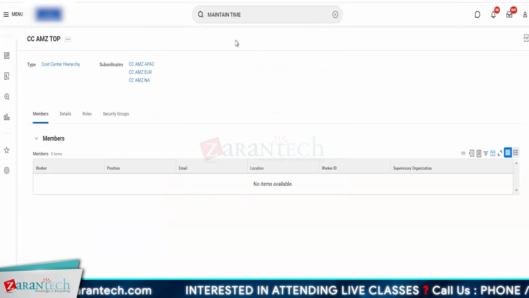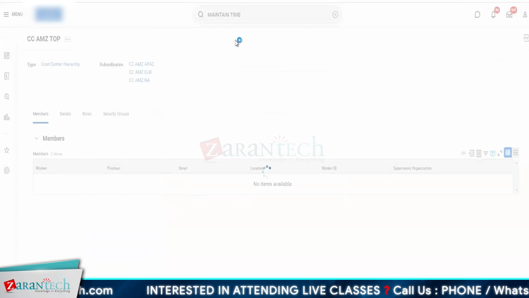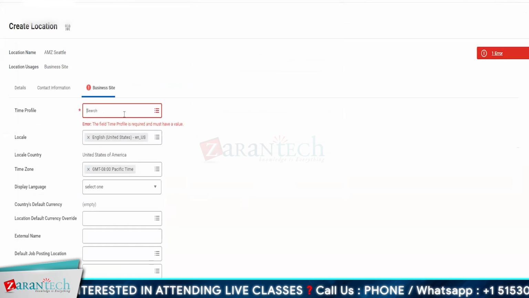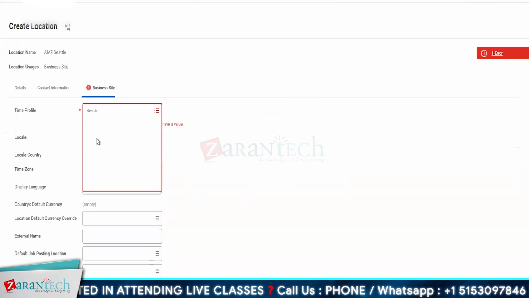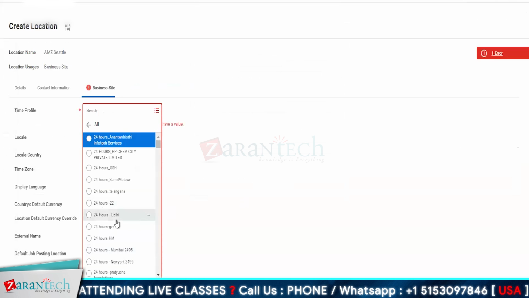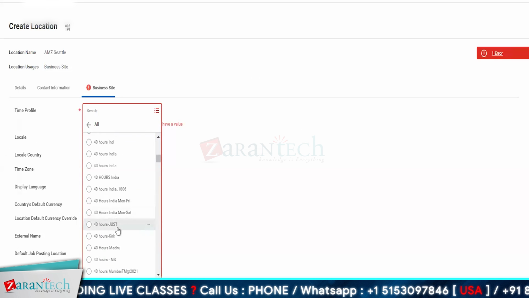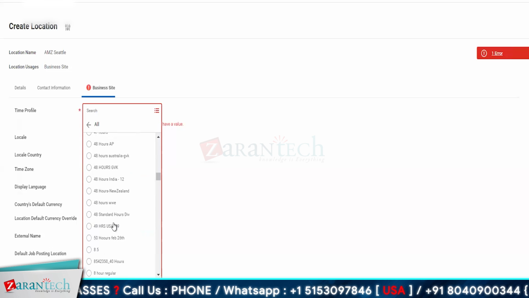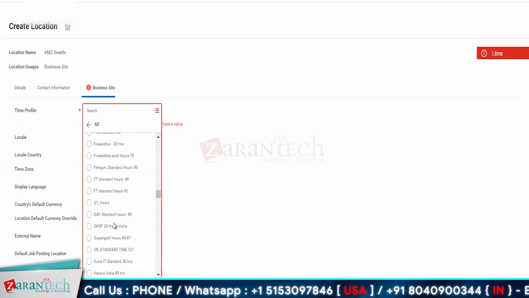So I'll just go and say maintain time profiles. You can select. Workday already delivers a lot of time profiles. You generally don't have to do this activity because one of these is going to match yours. Like you can see 40 hours USA, 40 hours standard hours, or you do have Pacific somewhere.